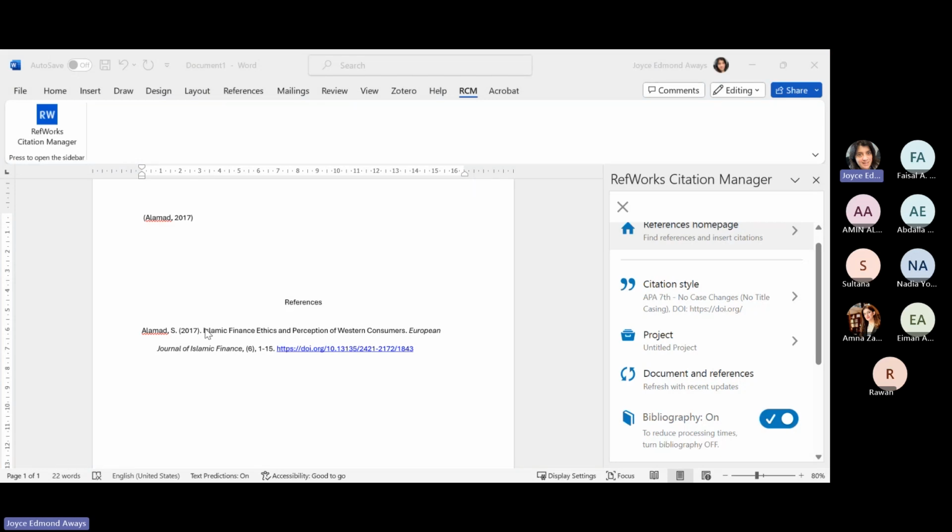Notice the titles, how the words in the title are all starting with a capital letter because I have chosen the APA 7 no case changes. So within my RefWorks account, this is how the title is appearing. RefWorks will not update the casing of the letters in the title according to APA, so they will not be small letters.